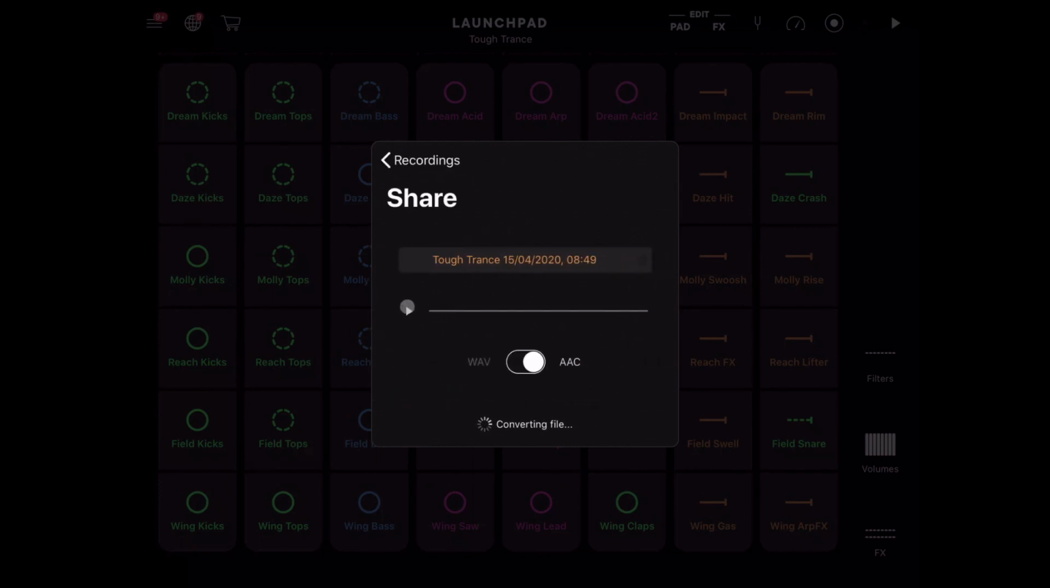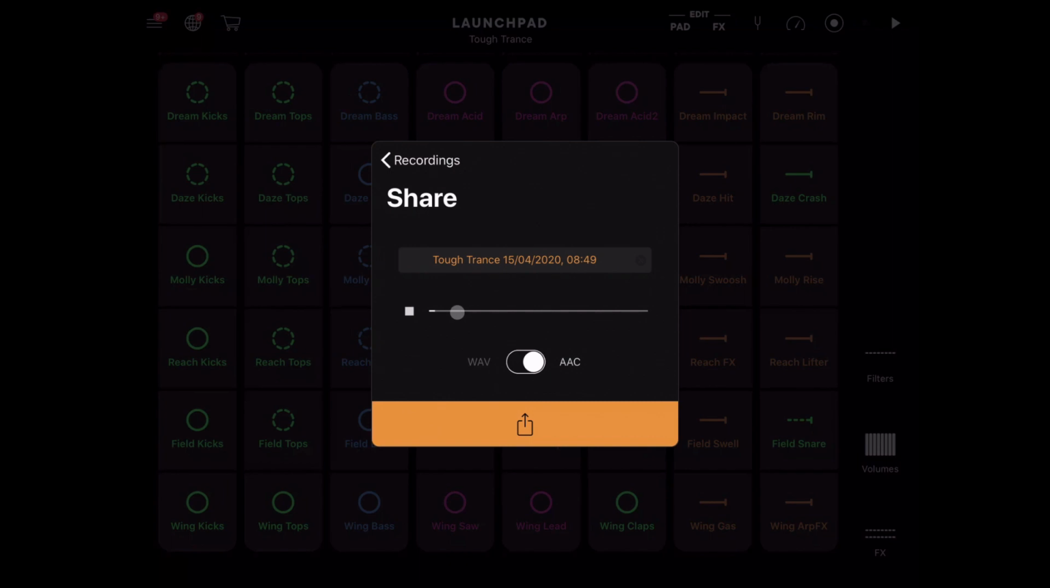We can press play. It'll just take a wee second to convert the file so it's in an audio format. But we can click it and then have a listen through.